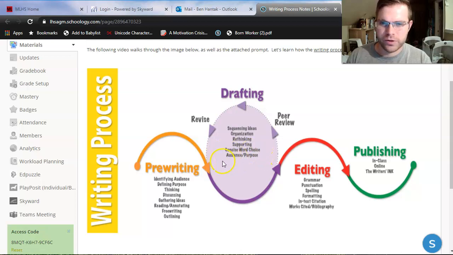You're checking your word choice. You're continually working towards your audience and purpose. But notice that drafting is a process of writing something. That's what this curve is right here. Reviewing it, you could self-proofread or you can peer review.